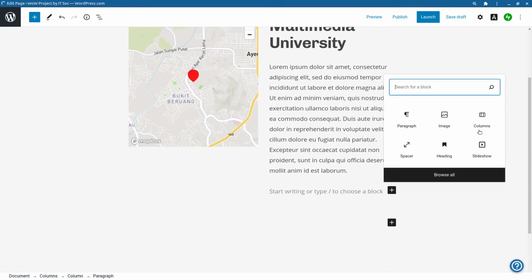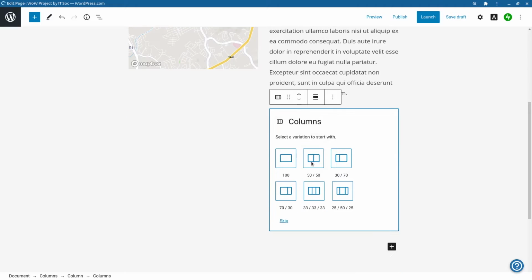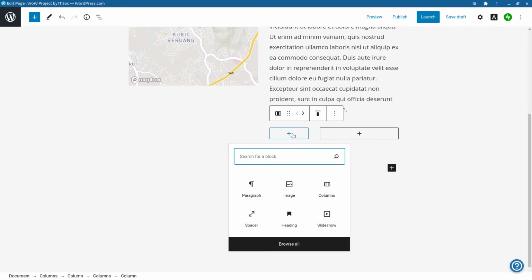We add a block. Let's see if we can add a column. Yeah, we can. So it should be 30-70 display. Now the problem is we don't have the icon, so we have to look online for the icon because there's none. There should be a plugin for the icons, but we all know that we need the premium version for the plugin.